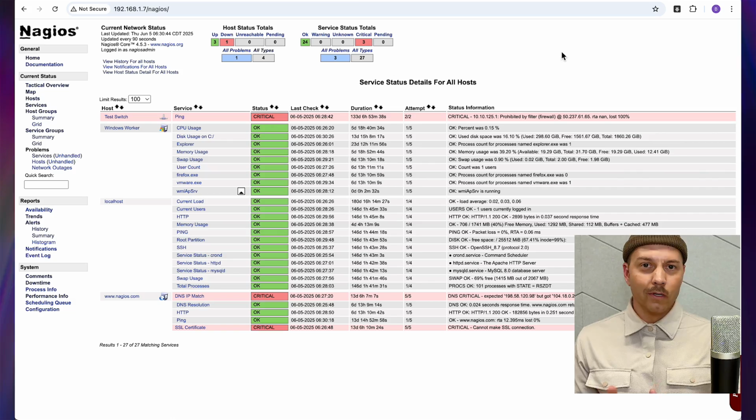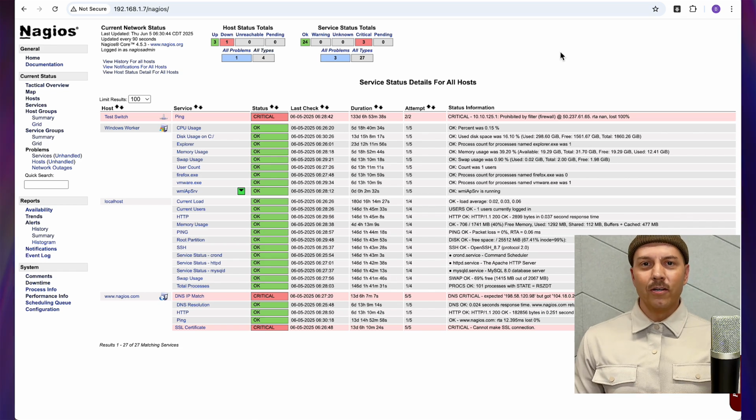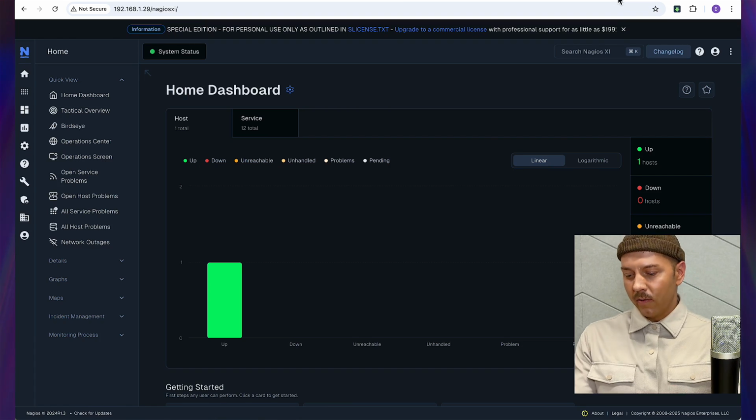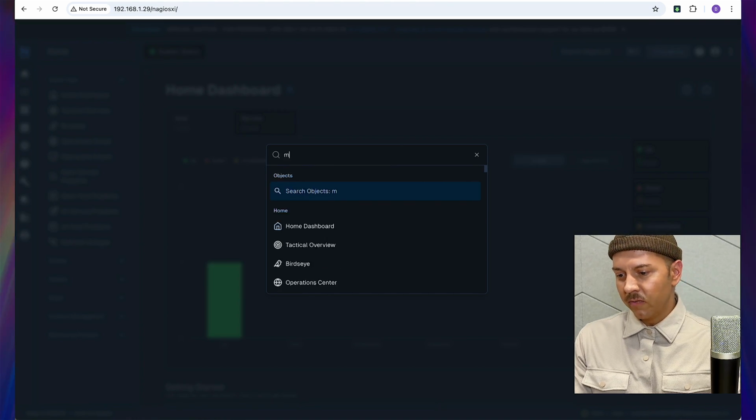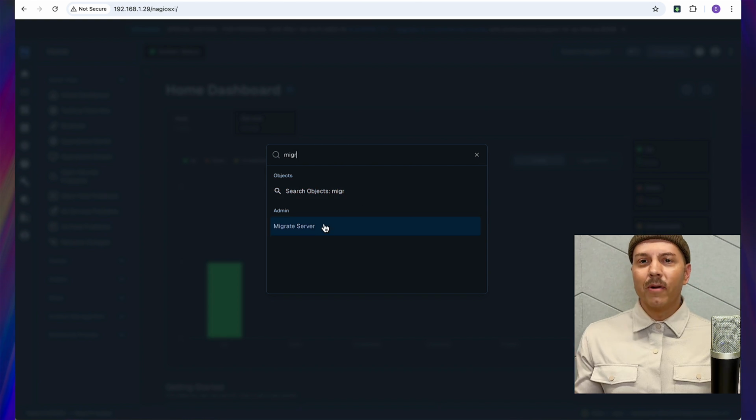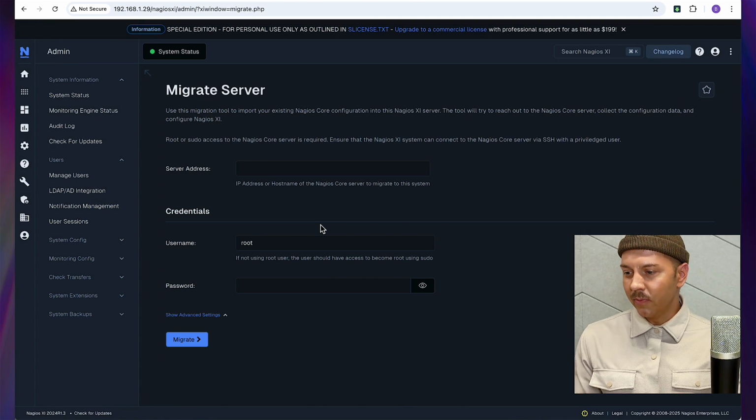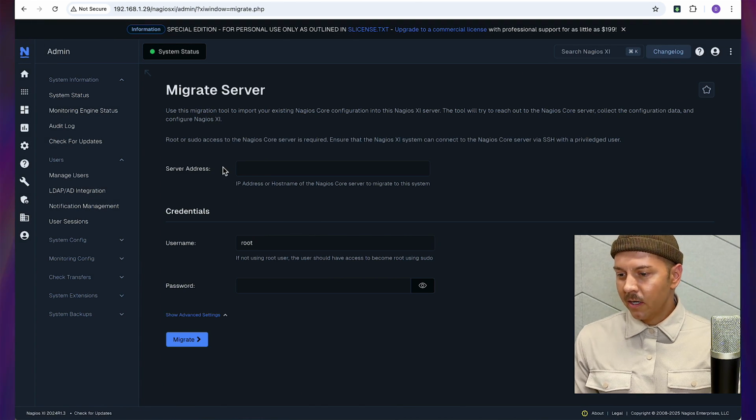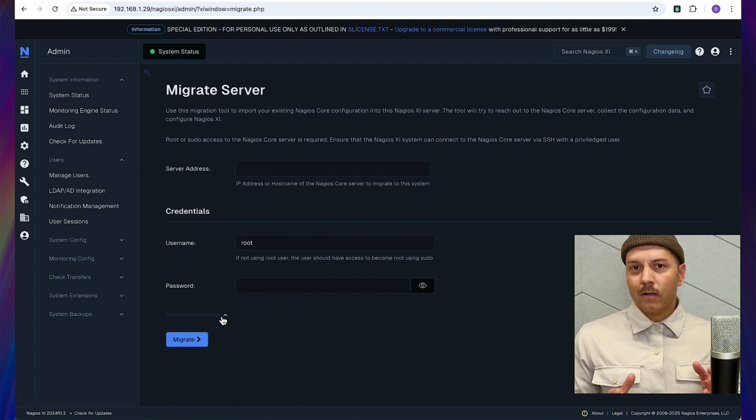All right, let's talk about just how easy it is to migrate a server now from Nagios Core or XI into your Nagios XI instance. So from anywhere in XI, you can search for Migrate Server. From the Migrate Server page, we have a few options here. We have our server address, a place for our username, and our password for that core server.